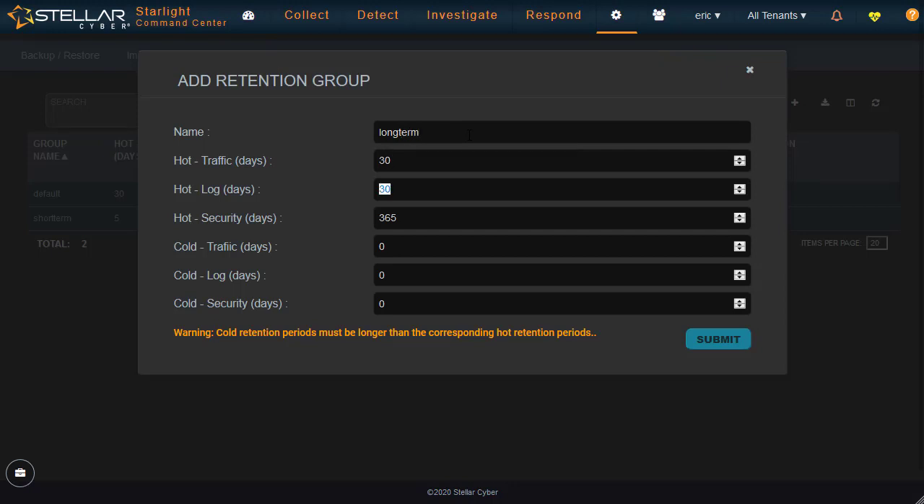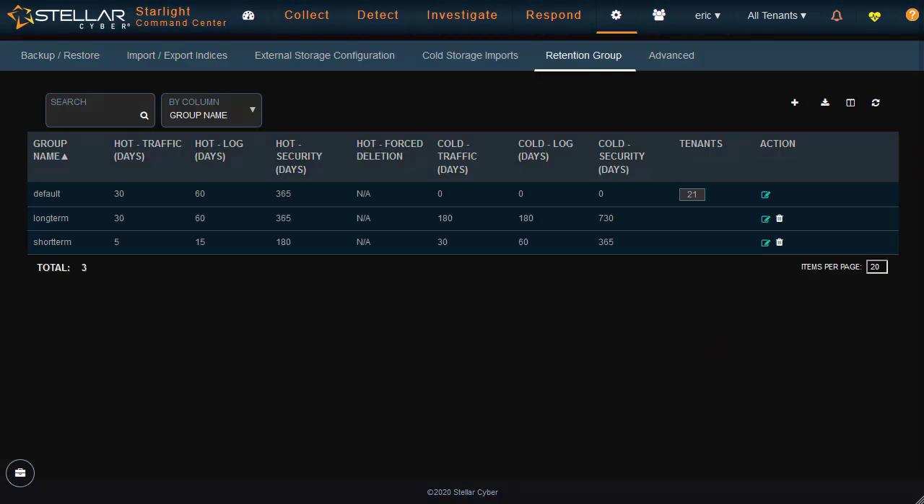When planning your retention group, remember that traffic and logs make up about 99% of the stored data. The settings for traffic and logs largely determine how much drive space you will need.